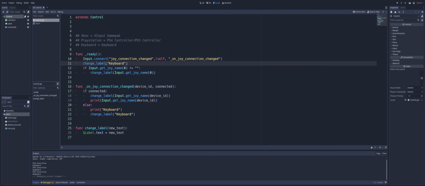So we've got that connected, of course, to ourself and to a function that's just called joy connection changed, same as our signal, because there's not really much of a reason not to. I also want to note, if you're using this in the future with Godot 4, it's the same signal and it's still on the input class. You're just going to have to connect it a bit differently.